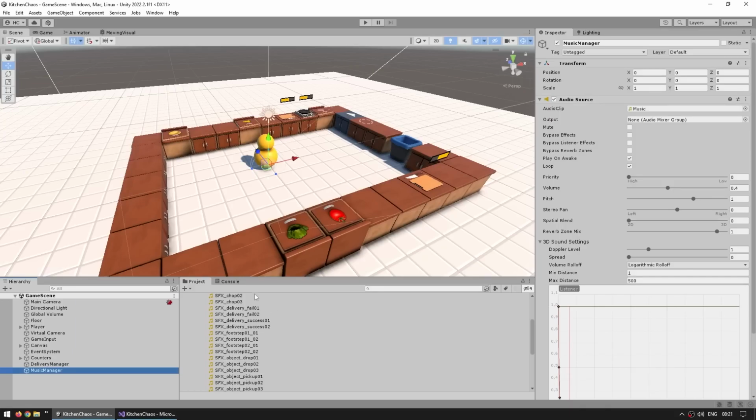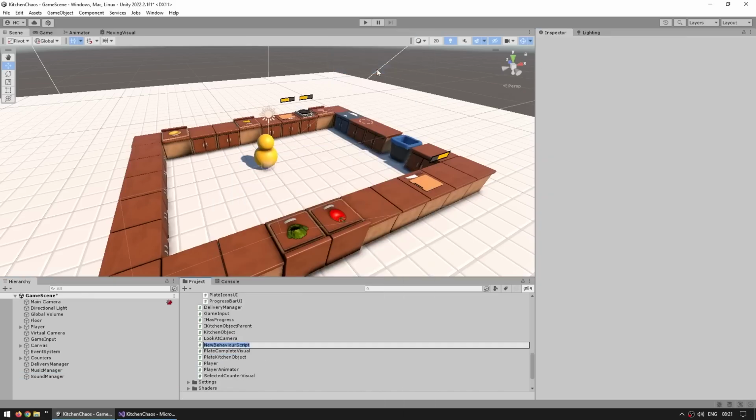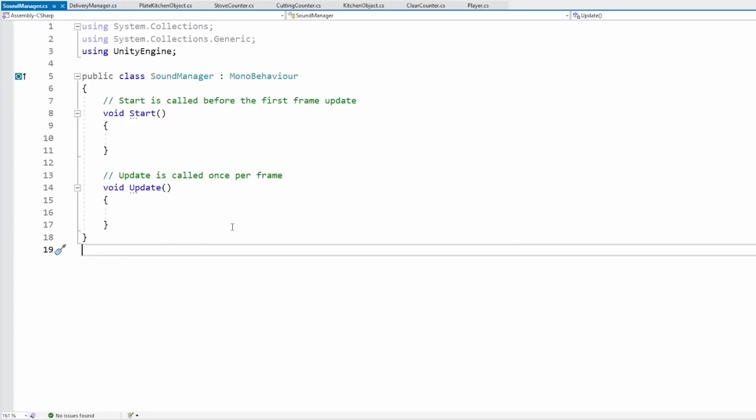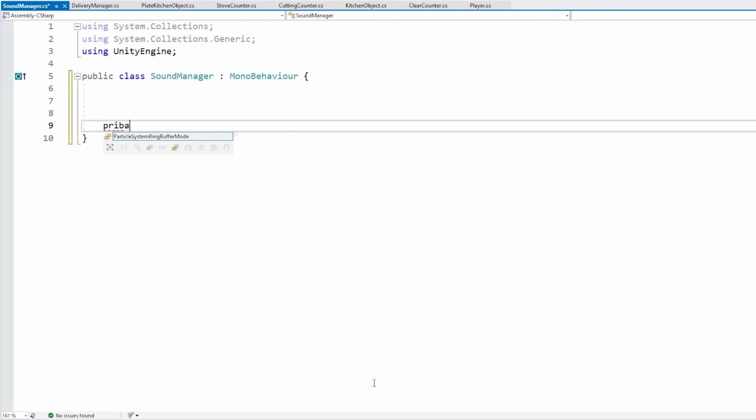So let's begin by making a sound manager game object, so a new empty game object for the sound manager. Let's reset the transform. Now let's make our script. So let's go in the scripts folder, create a brand new C# script for the sound manager. Let's attach the script and open. Okay, so now here let's make a function to play a simple sound. So let's do a private void, just call it play sound.